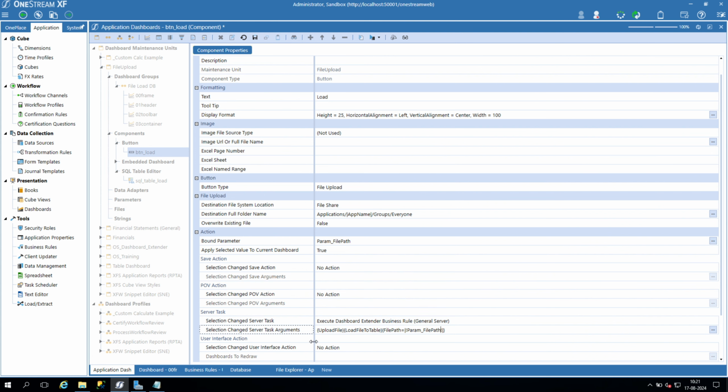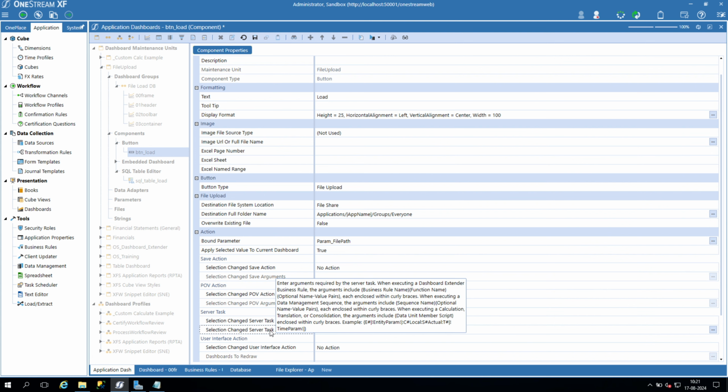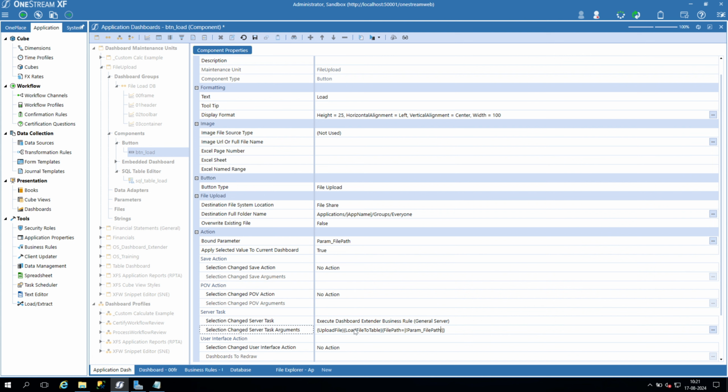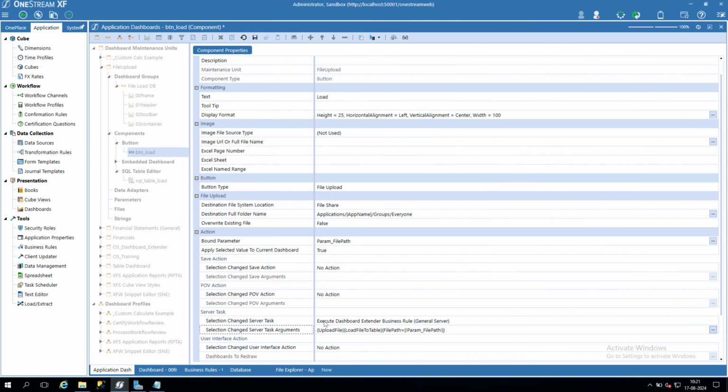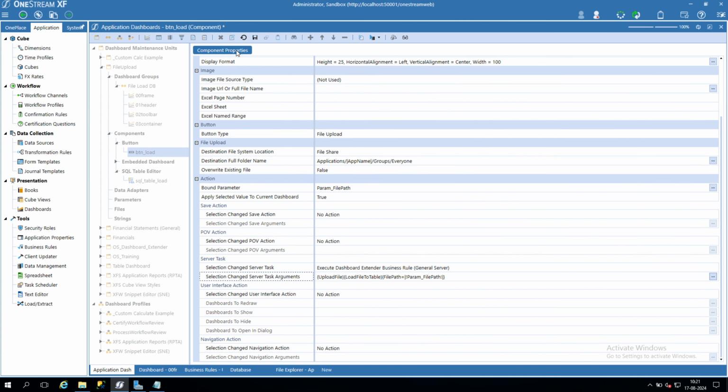If you hover over that, you can see some examples of how the parameter can be passed, and what the other methods are, what other types of rules you can call. You can also call a sequence. You can also directly define a point of view. You can also call a finance rule. You can also call a dashboard extender rule, where the structure is the same: the name of the rule, function, and the parameter. Same for the finance rule: name of the rule, function, and the parameters. So based on what you're selecting in the server task, it will automatically understand. Okay. So I'll just save this.